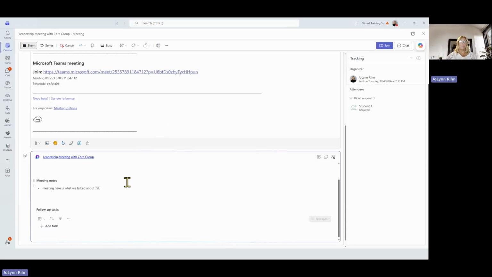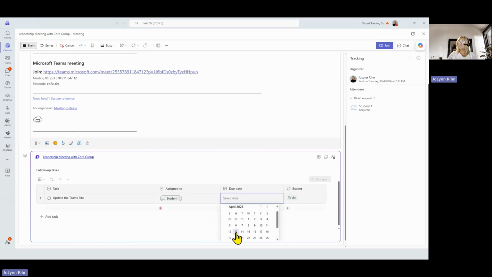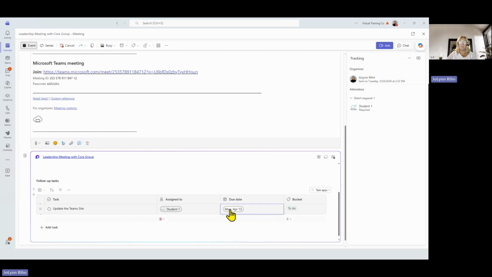Now, if during that meeting we want to add in tasks, we can also do that right in that notes window. So if I click add task, it's going to give me that same component look that we saw earlier. So if I want to add in a task that was related to this meeting where we need to update the team site, and we're going to assign that to student 1, and we're going to give it a due date. All these normal things can be used. So we could do that before, during, and after that meeting.